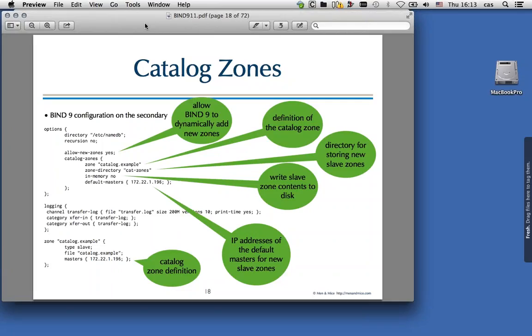Then there's a zone directory. The directory here is cat-zones, which is the directory below the home directory at mdig, where bind will store the configuration snippets for all the automatically created slave zones. The in-memory parameter tells bind whether to also write down the configuration to the file system. If we say in-memory yes, the zones will only be created in memory and not written back to file.